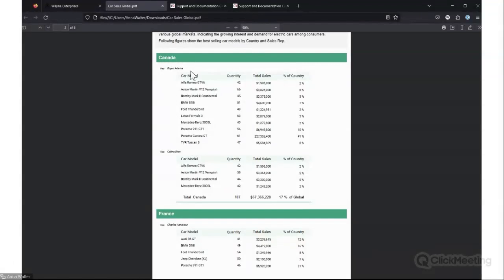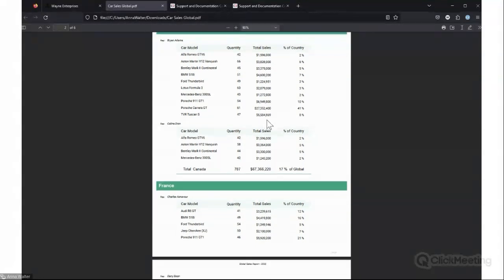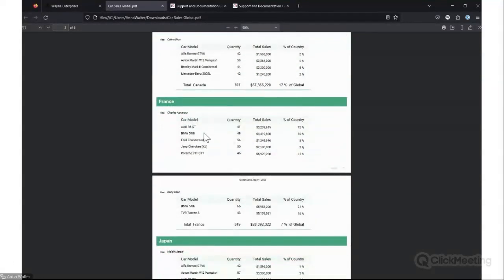So we have first Canada. In Canada, we have 2 sales reps. We have Brian Adams and Céline Dion, and for each of them, we can see how much they sold in cars. And we can also see we have some calculations here, like, for example, the percentage of the country total, and here, total for that section, for that Canada section, the percentage of the global sales.